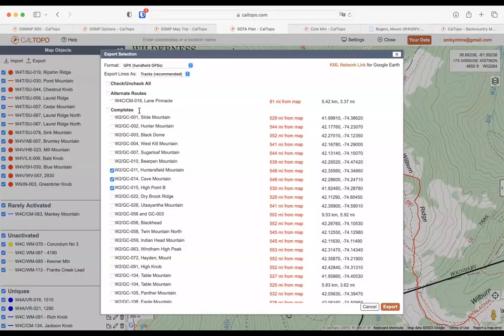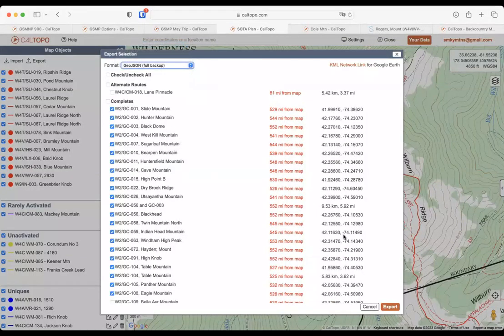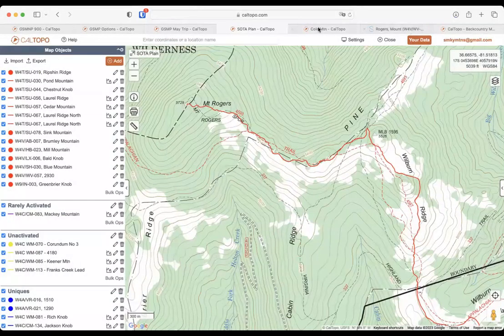So like a good example here, all these W2 summits. These are all ones that I don't think there's no way I can do half of these for the camp out this summer. See, that doesn't really matter. And so I could export those.